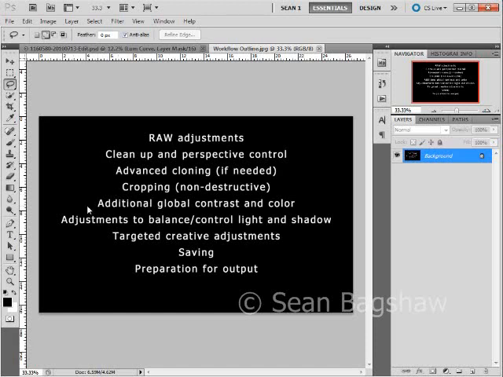Additional global contrast and color is next. When I say additional, that's because some initial contrast and color adjustments are made back here in the raw adjustments. They're called global contrast and color adjustments because they're adjustments that we're going to be making to the entire image, and we want to make image-wide adjustments first and get the entire image contrast and color optimized before we go on to making more targeted adjustments.